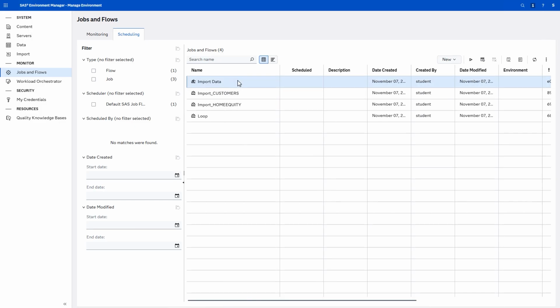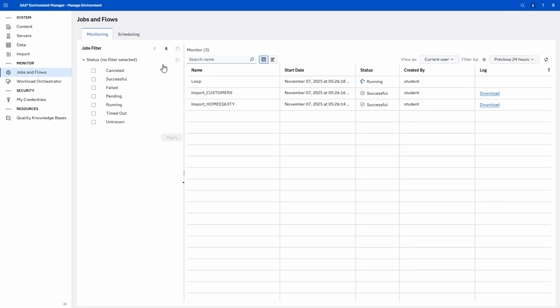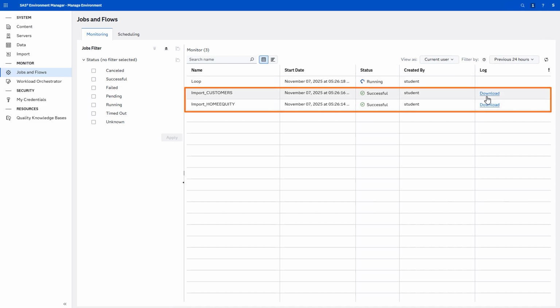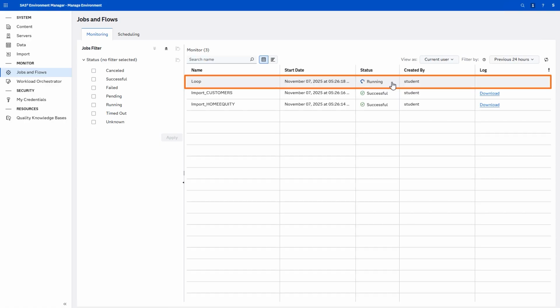Now let's visit the Monitoring tab to view the execution status of the jobs we previously submitted. You may need to click Refresh to get the latest updates. Here you can confirm that 2 jobs ran successfully, and the corresponding log is available. However, our loop job is still running.